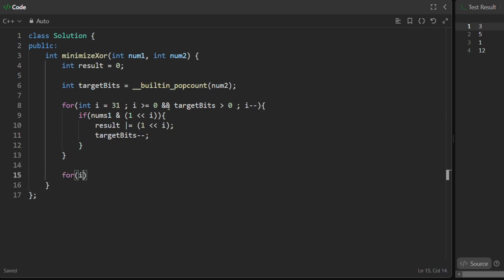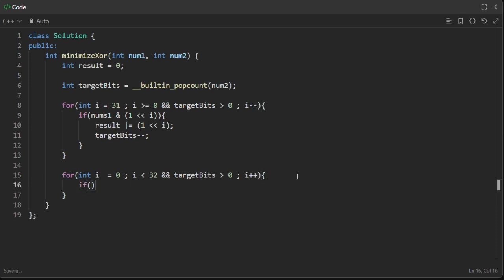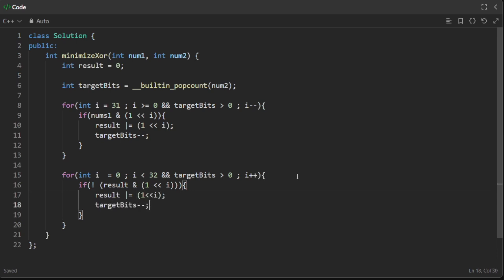As we are done with this, we will run another for loop of i starting from 0 because now we need to move from right to left, right? And we will go till i less than 32, and while our target bits are greater than 0, then i plus plus. Inside this, we need to check whether the ith bit is not set in result, right? So we'll put a not and then check that the ith bit is not set. If it is not set, then we will set it in the result, so it will be 1 left shift i. And we will decrement our target bits by 1. And at the end, we can return this result.